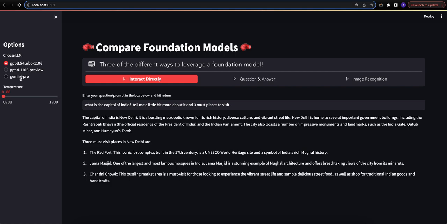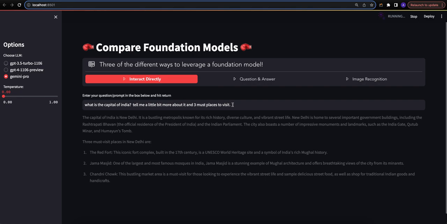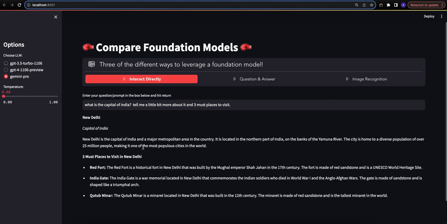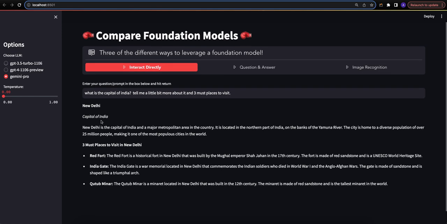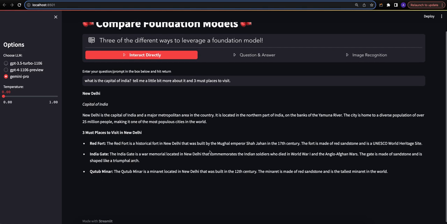All right, let's move on to Gemini-Pro and see what happens. The prompt is the same. The code's going to point to a different model, in this case Gemini-Pro, and bring the response back. Somewhat direct. Capital of India is New Delhi. New Delhi is the capital of India. Okay, it is located in the northern part of India.